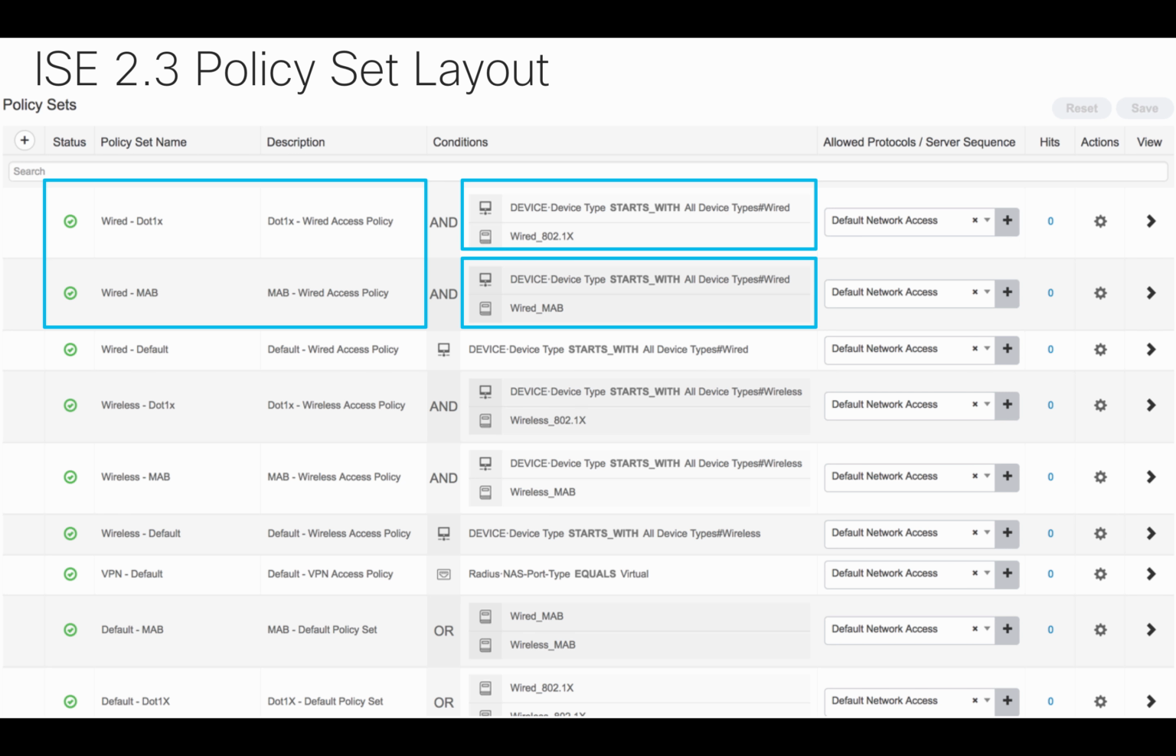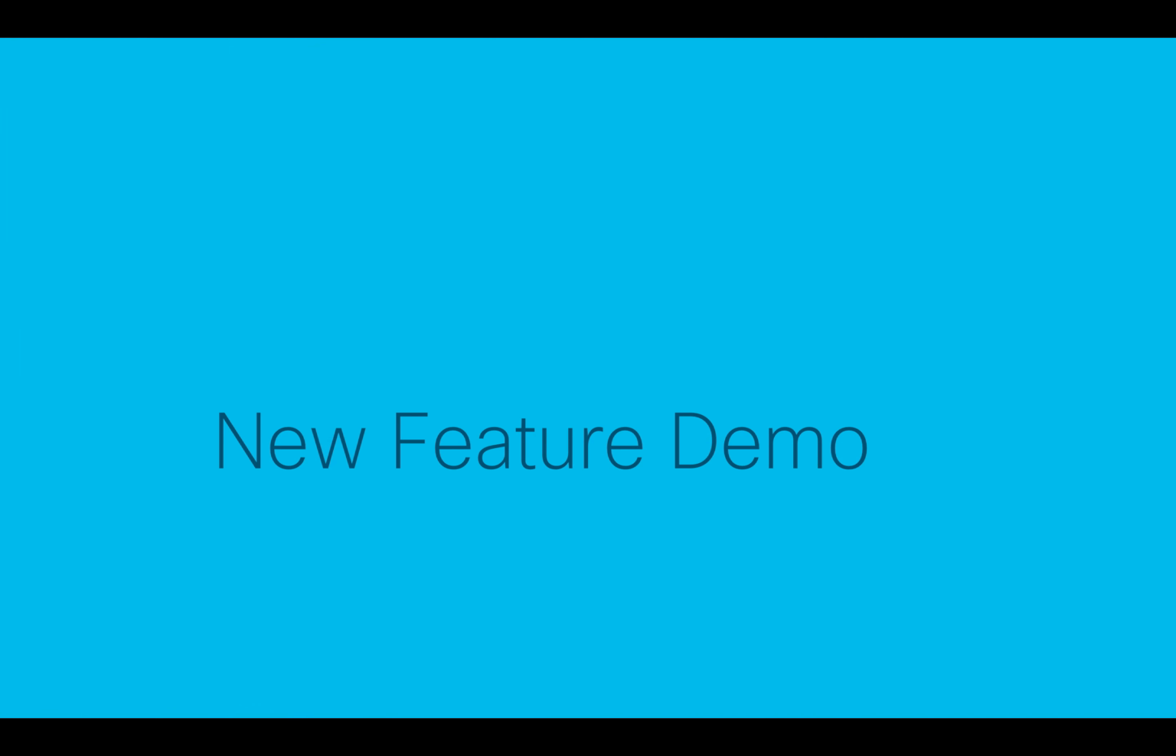Now, if I want to go and get more detail about either of these policy sets, all I need to do is click on these arrows here and it will take me into the set view. Now, let's go ahead and take a look at the new UI features inside of ISE 2.3.